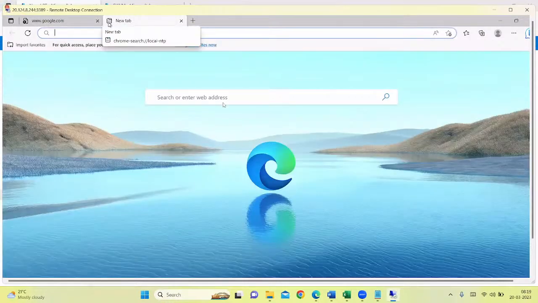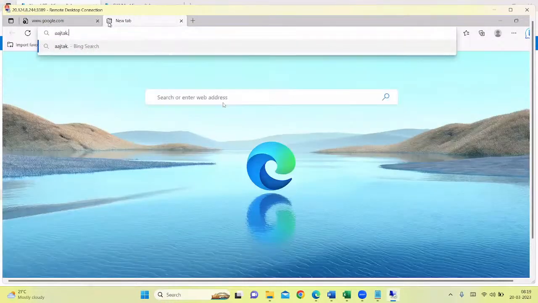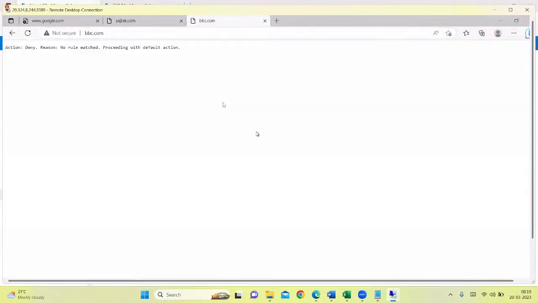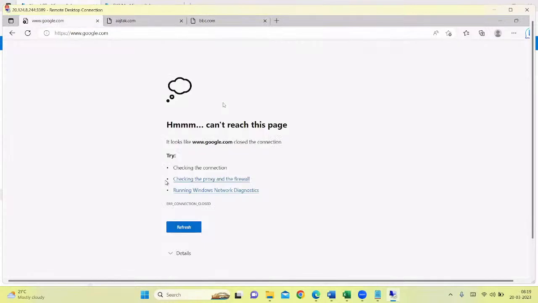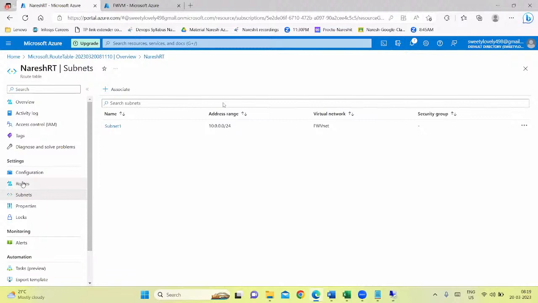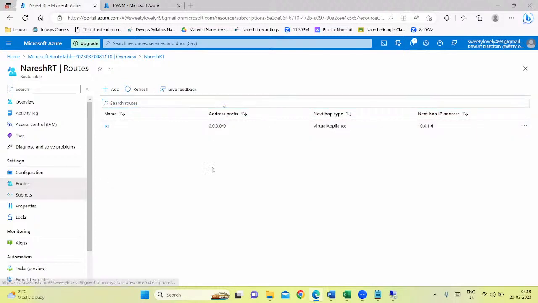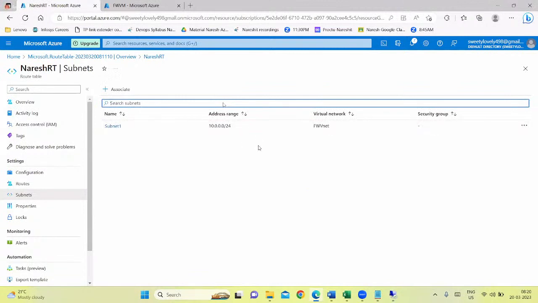Okay, we have opened aajtak.com. It is opening. Okay, BBC. Let us take bbc.com. No. Nothing is opening. Everything is blocked. Why? Because we have controlled that here in the user defined routing, and we have associated it to the subnet on which our VM is hosted. Subnet and VNet. Amazing.